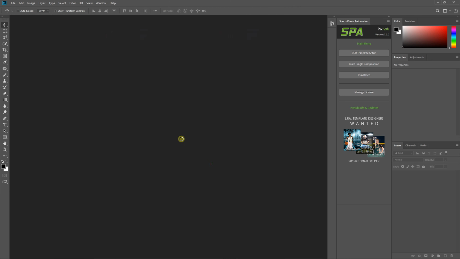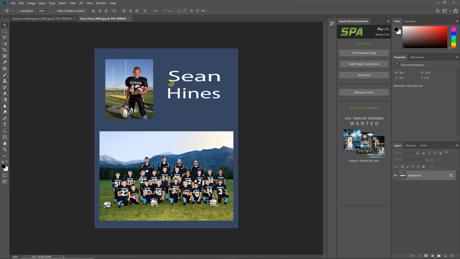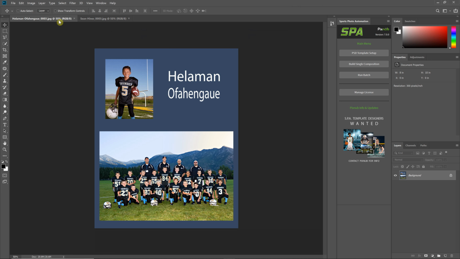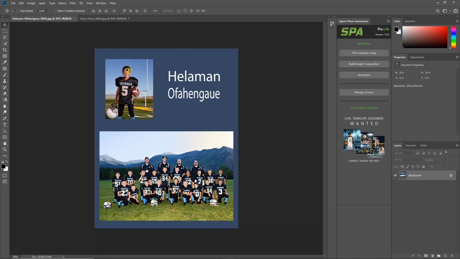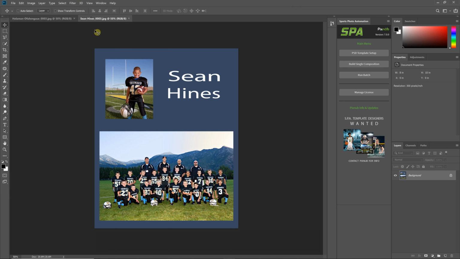So let's open these two. You see that the text replacement worked. The images are in the same location, although they were shot differently, but nonetheless, it did the MemoryMate composition. Now, of course, you can spice up your template as you want. This is pretty generic here, but at least you get the idea of how to do this.